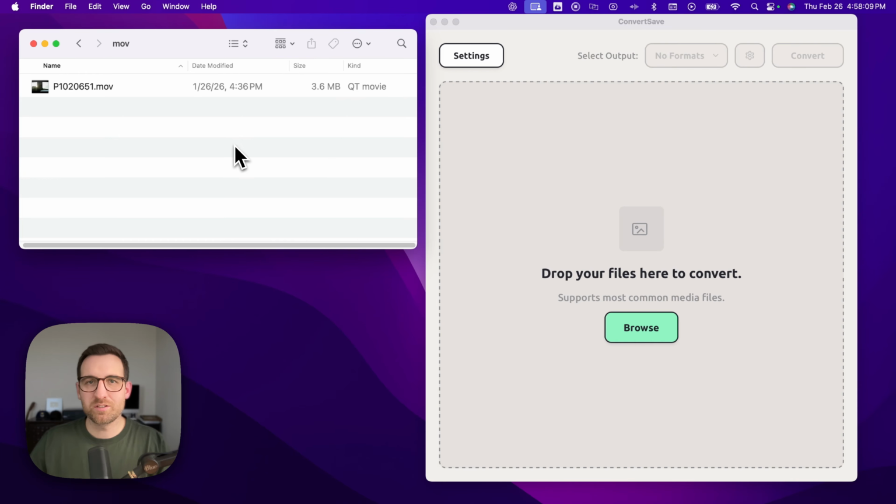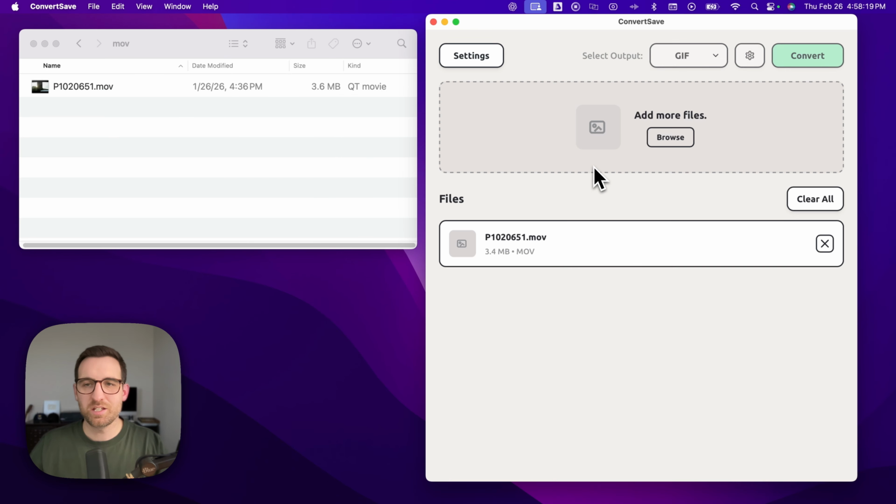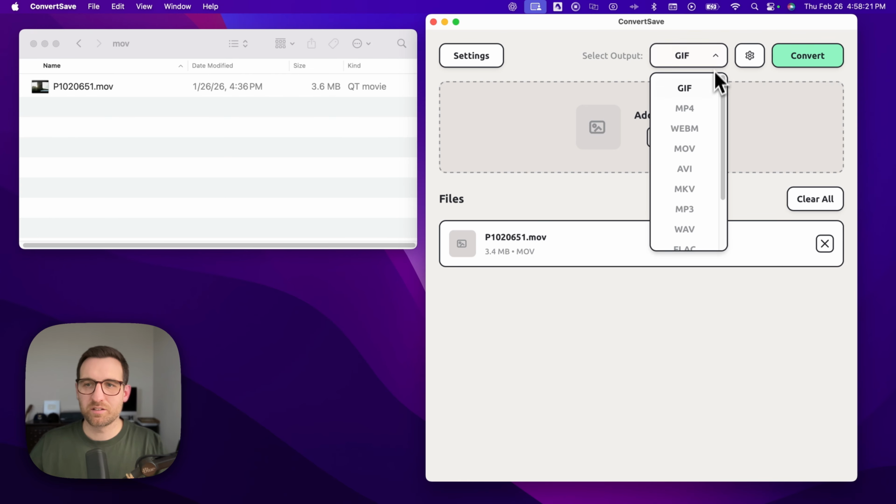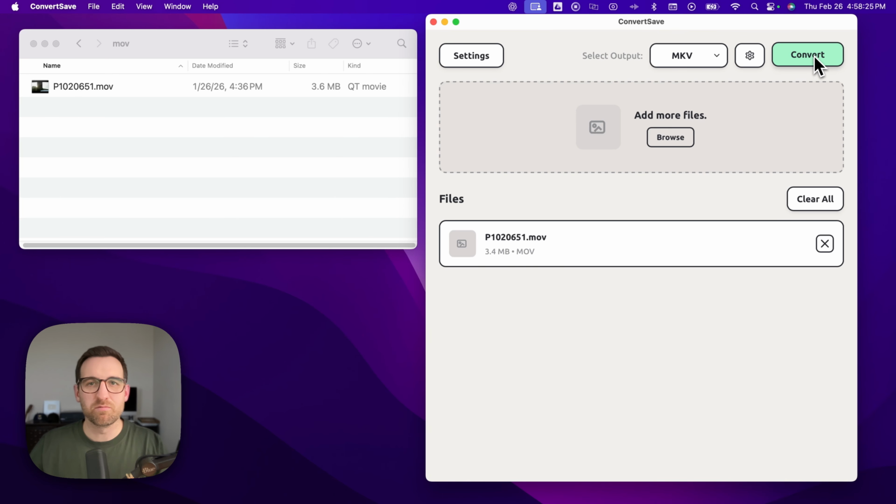Here's how to convert MOV to MKV video. So I created an app called ConvertSave, and it does exactly that. It converts and then it saves. So you drag and drop your MOV into ConvertSave, select the format you want to convert to, in this case MKV, and then we're going to hit convert.